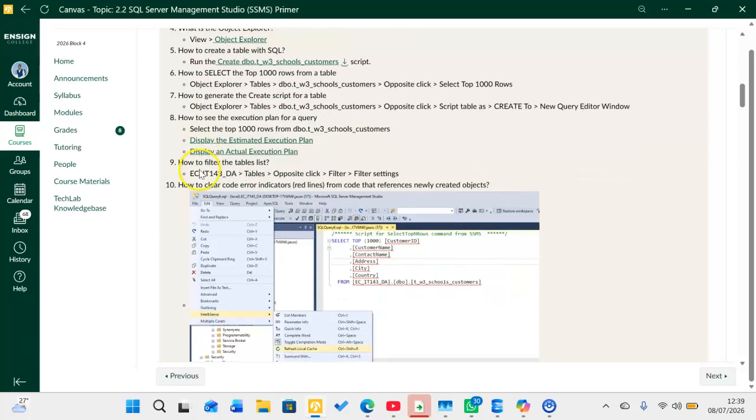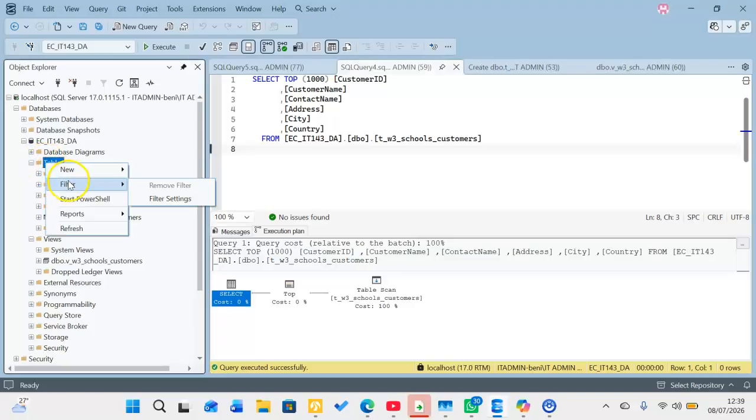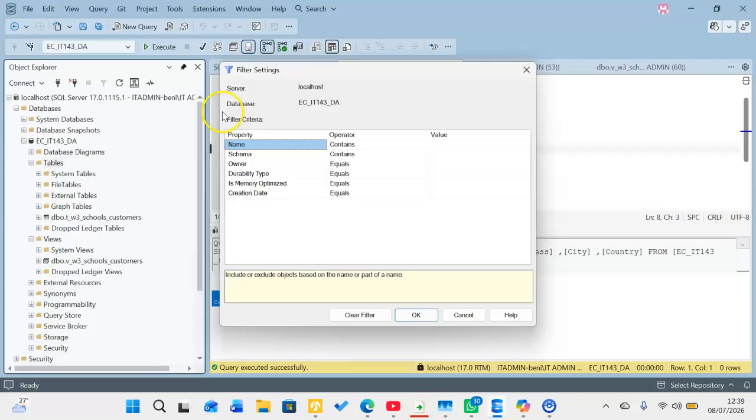The next one is we have to come to the table and search how we can filter. I'm going to click here, Filter Settings. You can see I can filter by name, schema, owner, durability type, is memory optimized, and so on. So I can decide on which filter criteria I'm going to filter. Let me just close the tab.